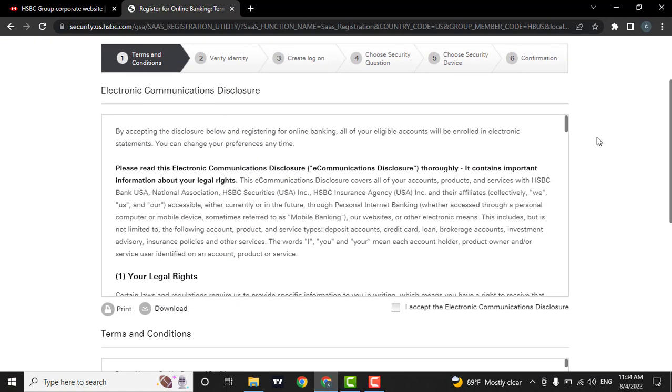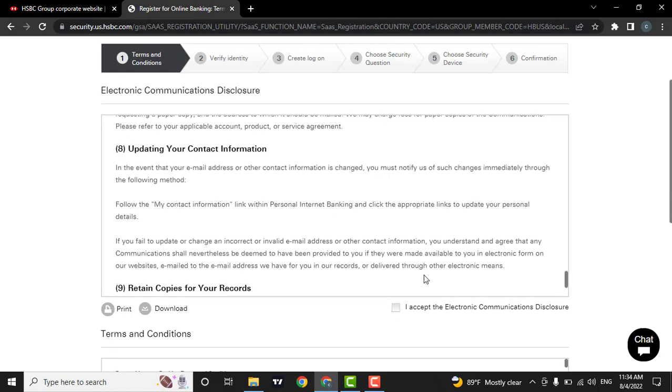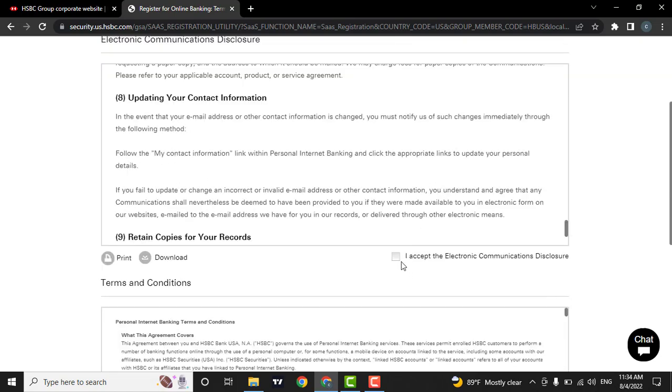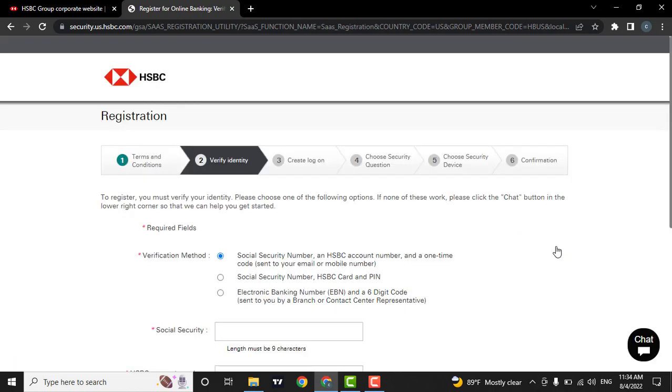Now firstly, you can see the terms and conditions of US HSBC Bank. If you want, you can also read these disclosures and conditions. After you read these, click on I accept. If you check both of the boxes, you can click on continue.